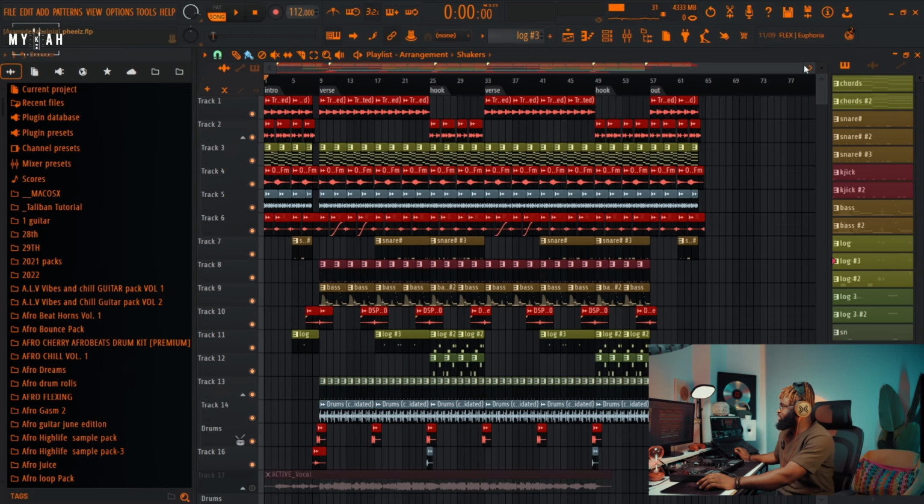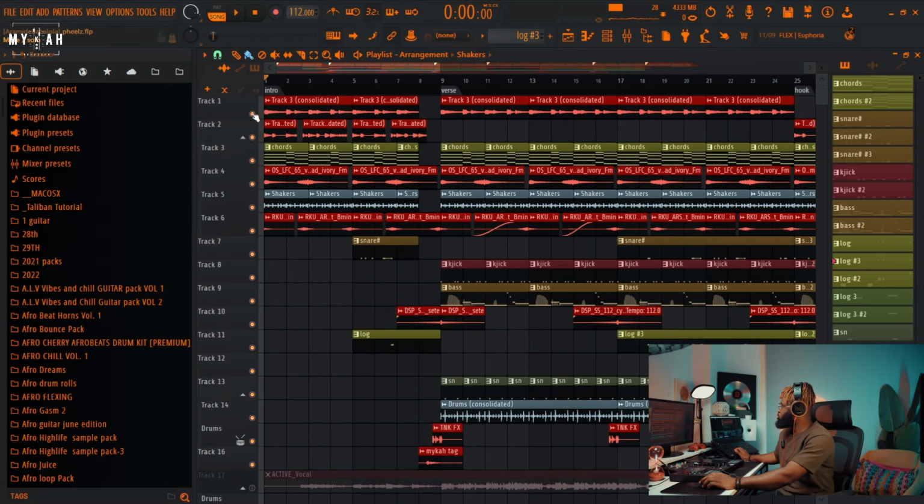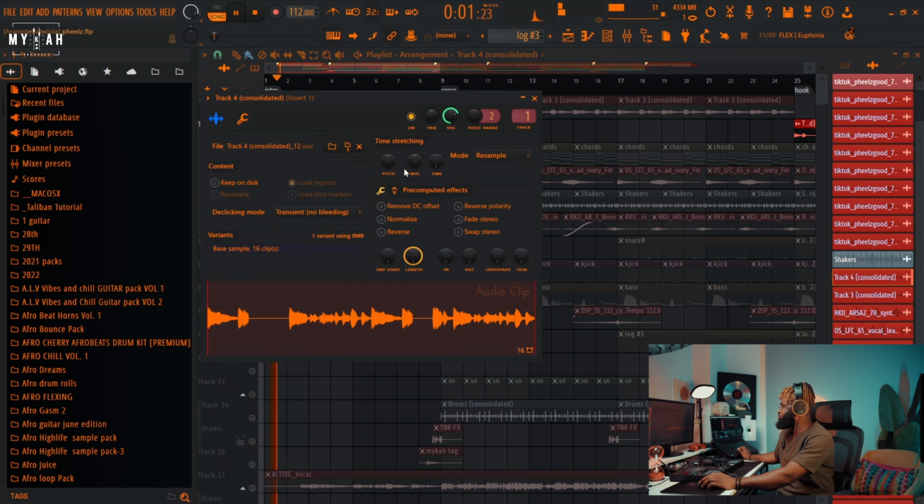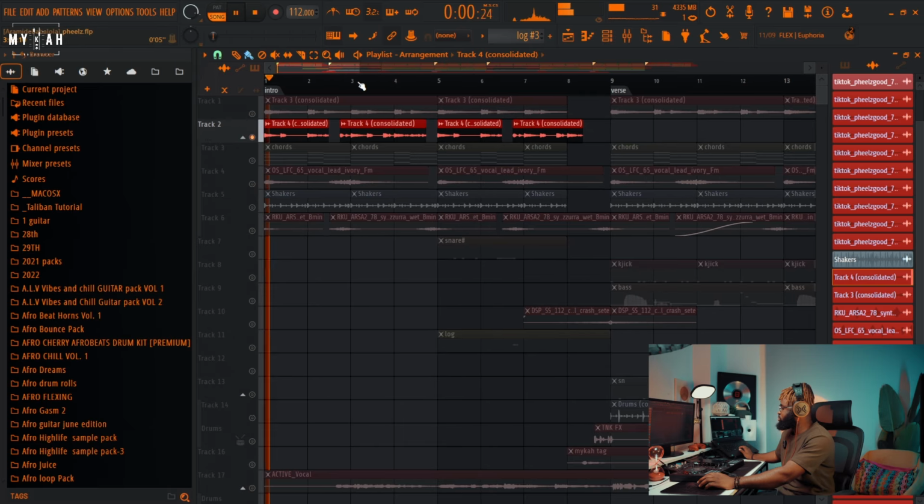So I just extracted that, brought it into FL Studio. Let me try to look for the whistle. Yeah, so you can see the whistle. It's very dead, because it was not properly recorded. So I just had to chop it up to fit the timing. So we have this.